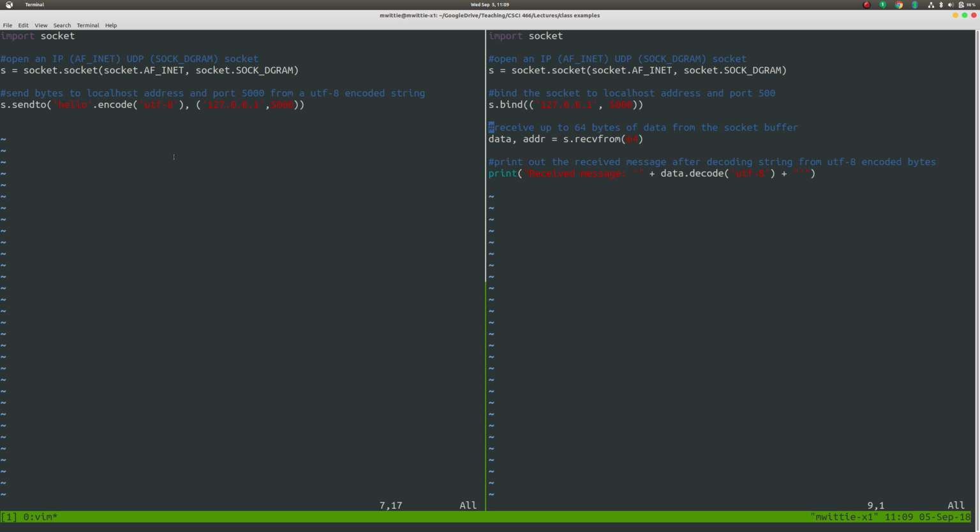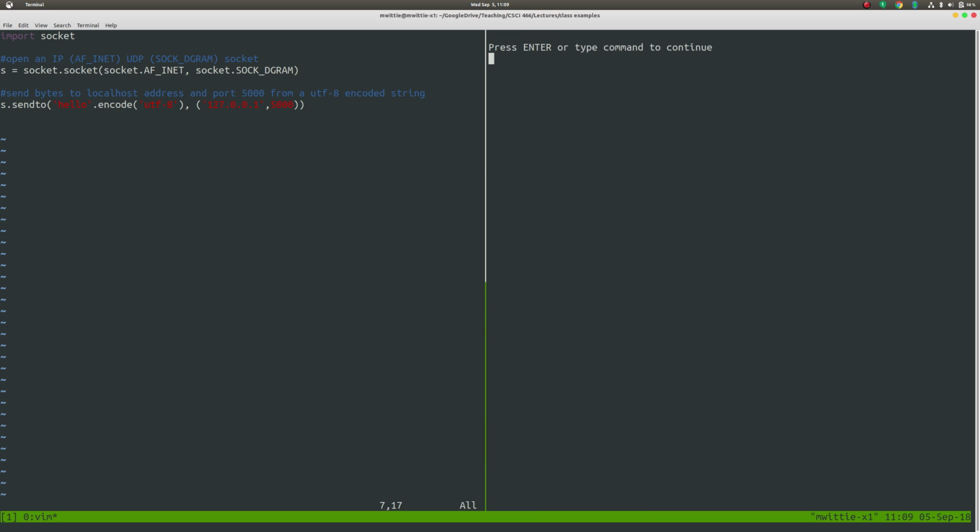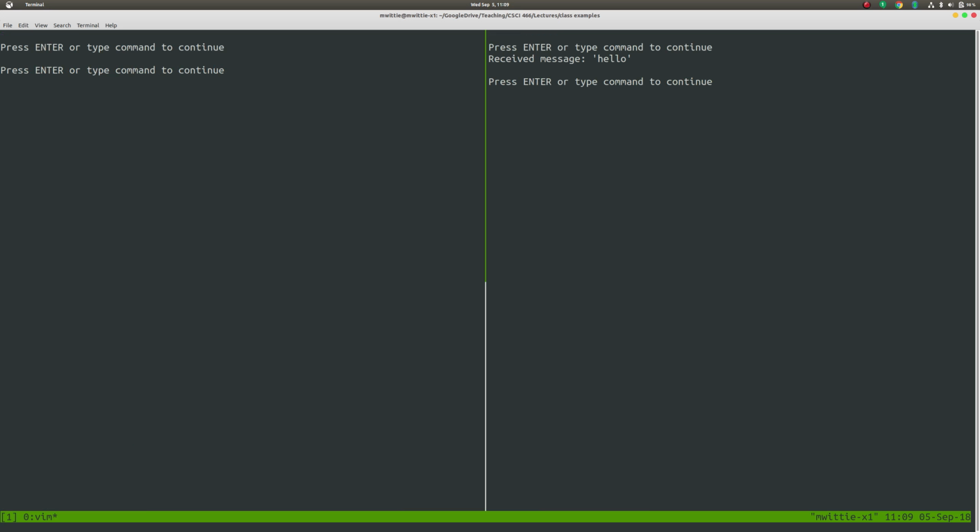Okay, so let's see if we can run this. We will, wrong screen, here we go. We will start the receiver, okay, and here we will start the sender, okay. And so what you see is that the receiver prints out here, received message hello. And that is the end of this demonstration.